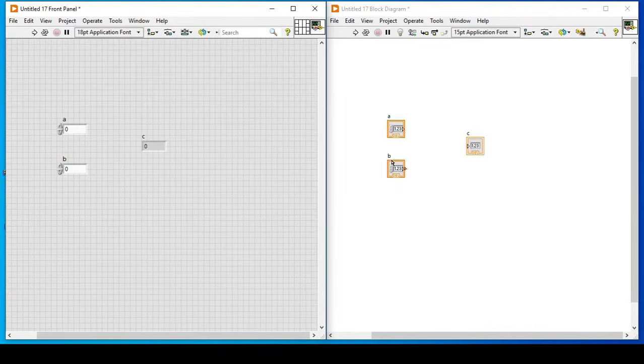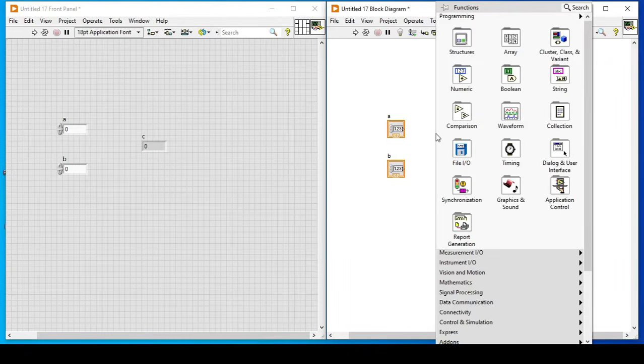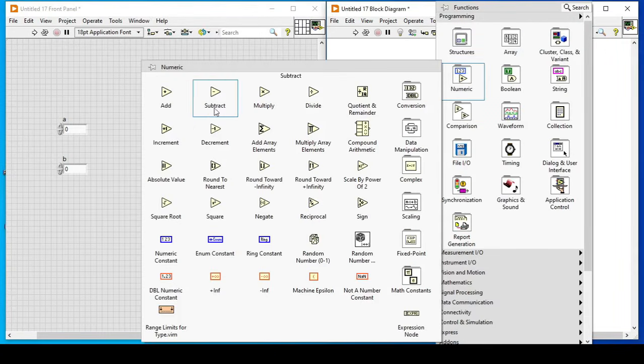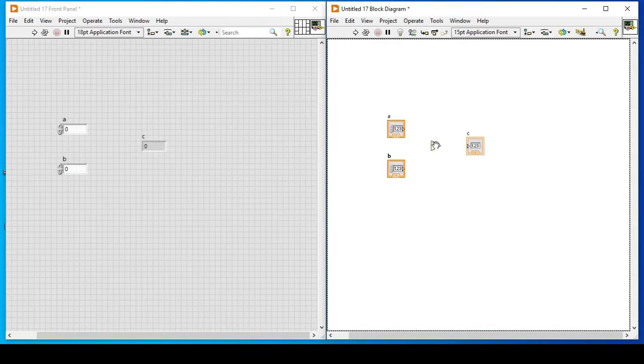As you can see, I have two variables, a and b. Now I want to show the output as their addition on c. So how will I implement this function? I'll just right click on my block diagram, go to numeric, and add the addition function.